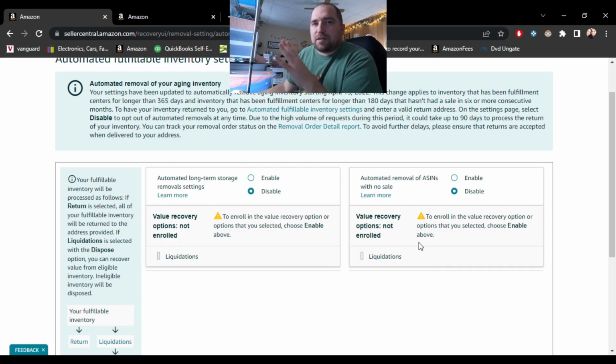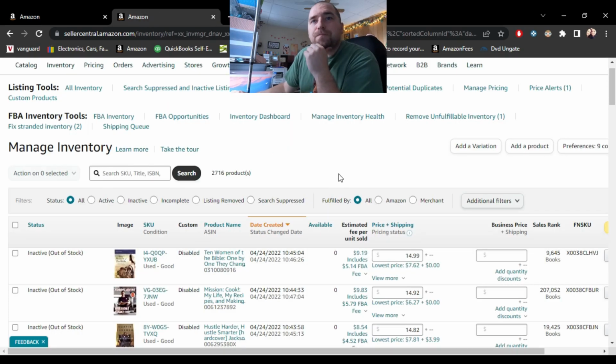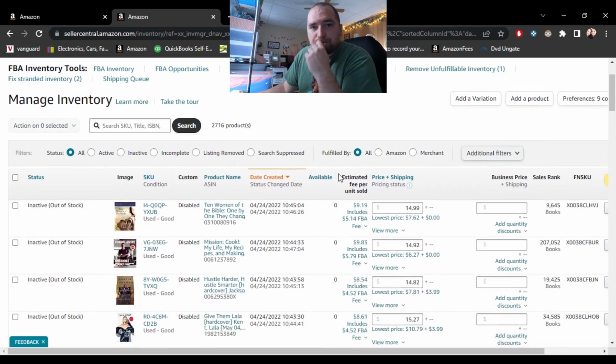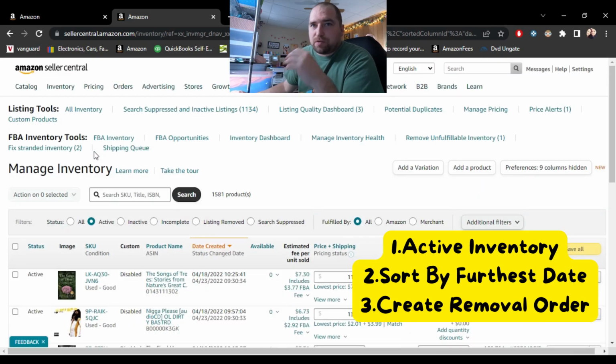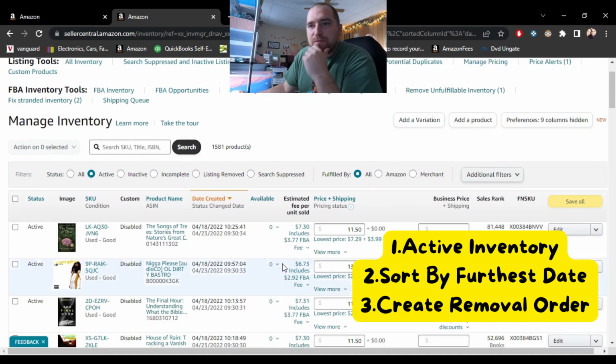So let's go in and let's take a look at the inventory, and let's create a quick removal order for items that have been sitting there for longer than a year, which you pay long-term storage fees on, which is a lot more than the normal storage fees. So the way I do it here, you go into manage inventory. Now we want items that are active. We don't want ones that are none available, we sold, inactive. So we go to active, and you see here, it lets you sort basically by any of these columns.